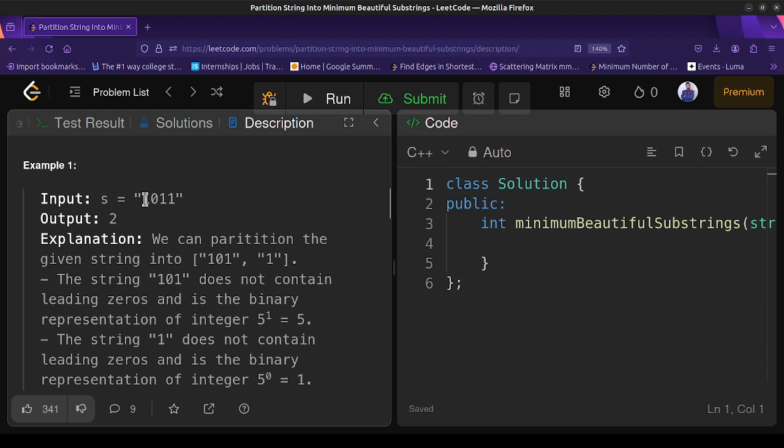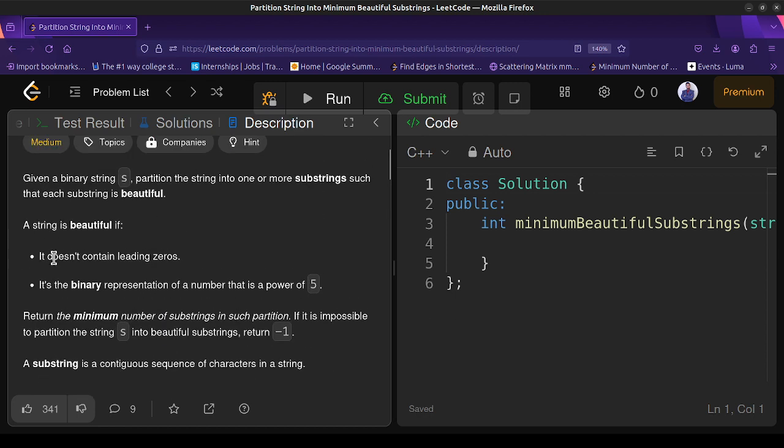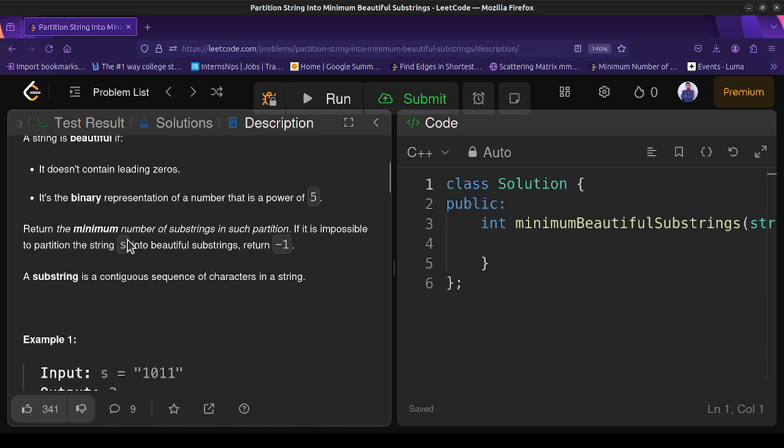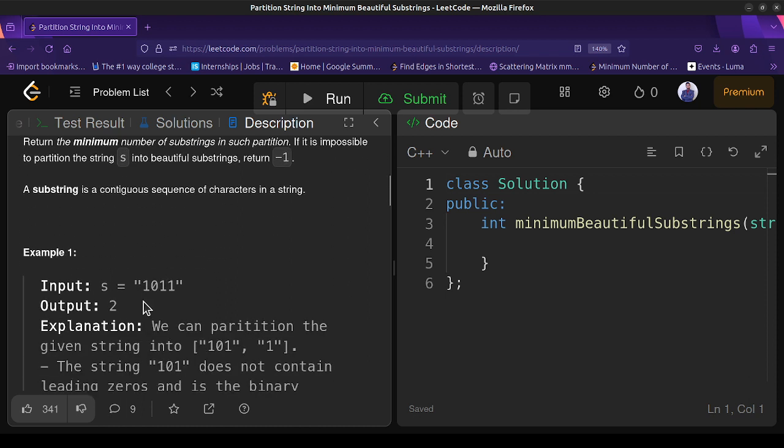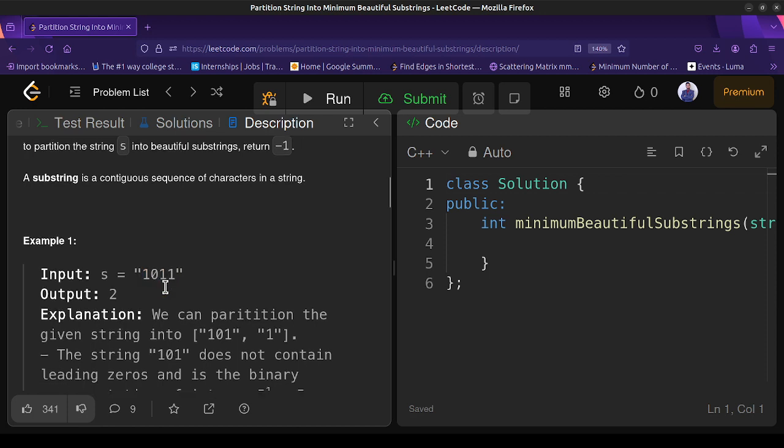So let's suppose this is the example. We can partition the string like this, 101 and 1 also. Converting the substrings each into its integer and checking the above two conditions, like it should not contain leading zeros and it should be a power of 5. So the effective solution will be this one. It is satisfying both conditions, its binary equivalent to integer will be 5 and the other is 1. So 1 is a power of 5 and 5 is also a power of 5.